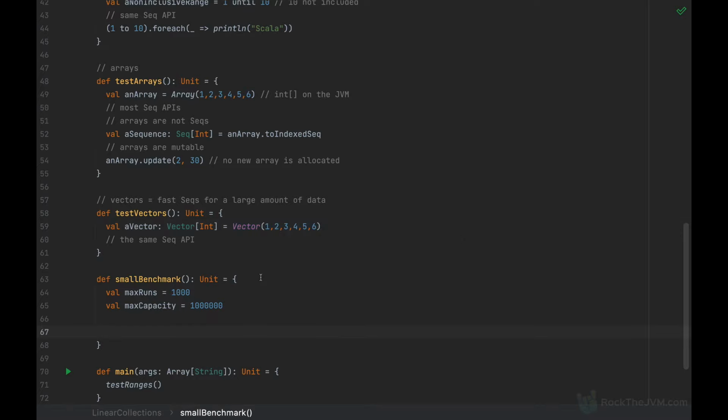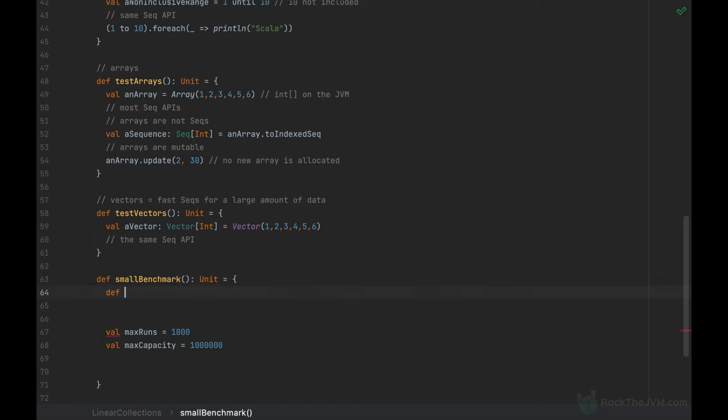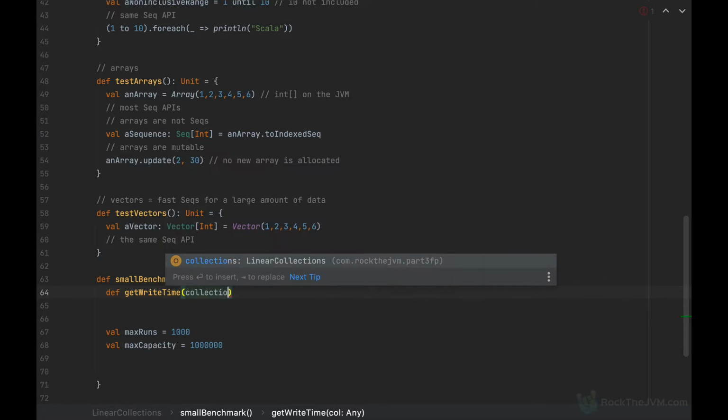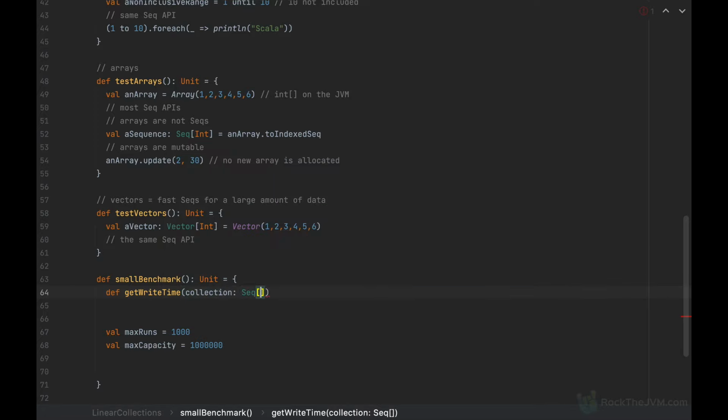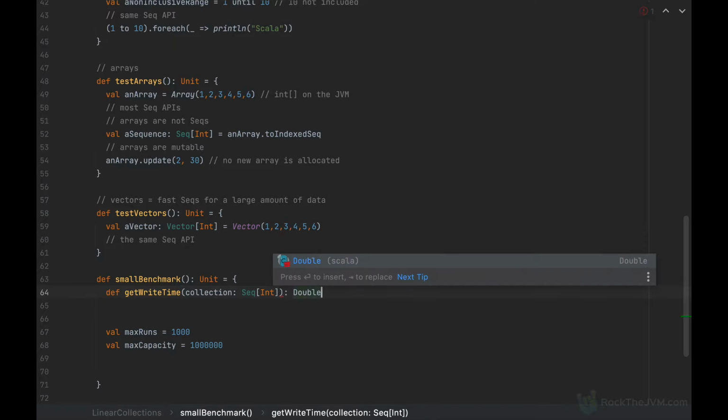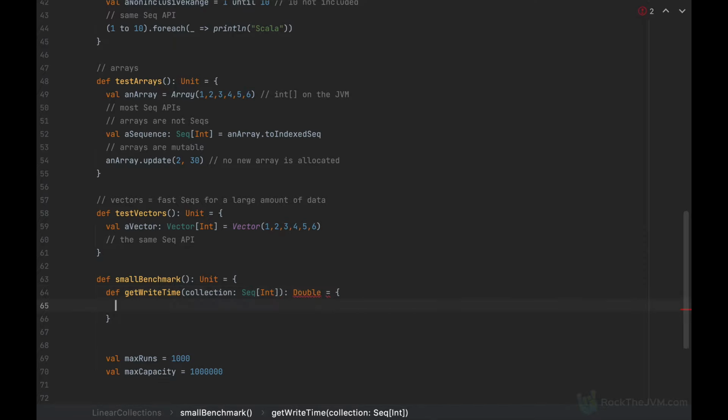And for that, I'm going to define a small utility method. Let's call this get write time. And I'm going to pass a collection, which will be a Seq of Int, just to be able to conform to both vector and list. Both are sequences. And this will return a Double.